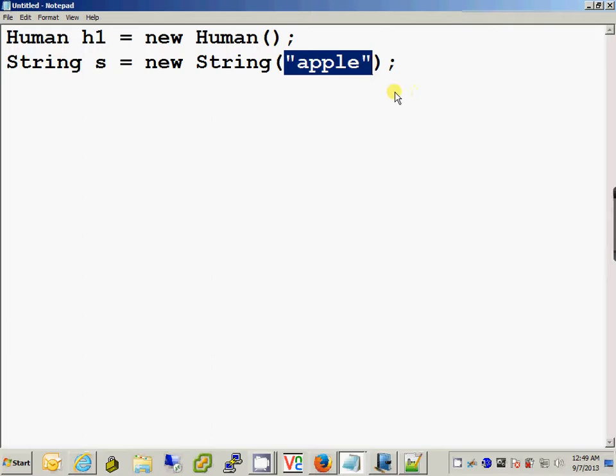A string object is created, and that constructor runs, and that constructor stores the letters of apple somewhere inside one of the attributes. We do not know how or which attribute. Does not matter. As a user, it does not matter to you. And this expression which I have highlighted will return the address of the newly created string object, which is stored in s because of the assignment operator. The address is then assigned to s.